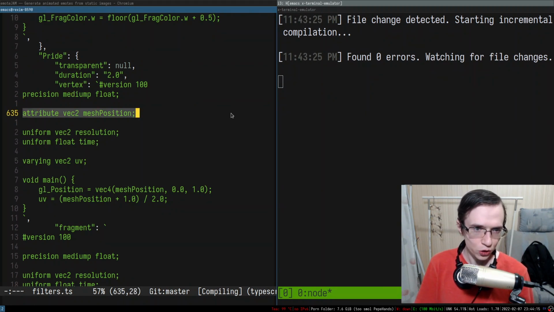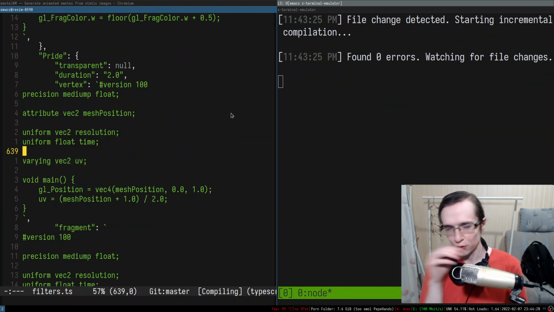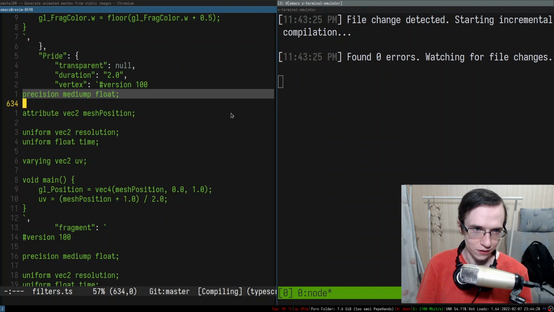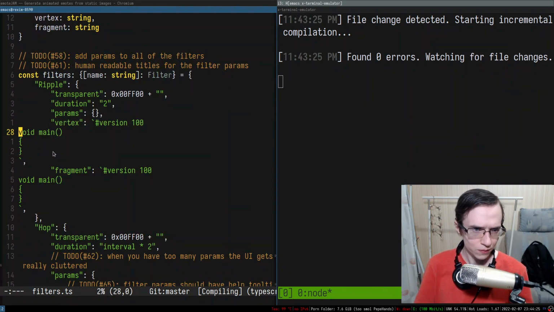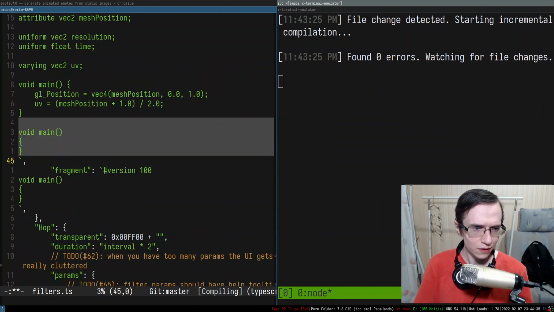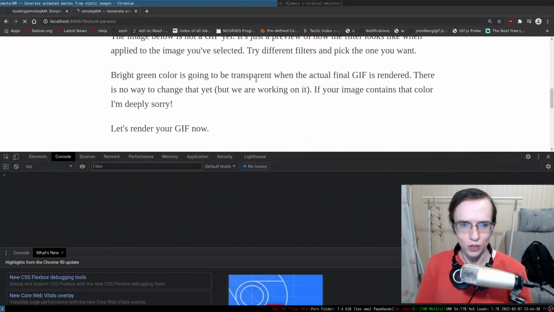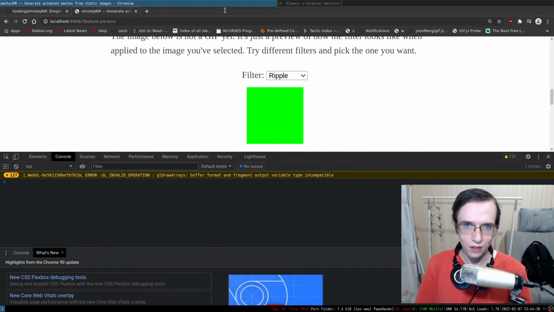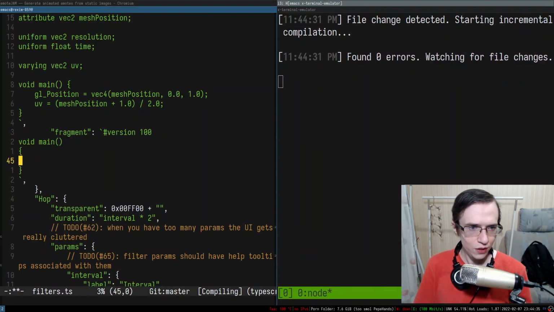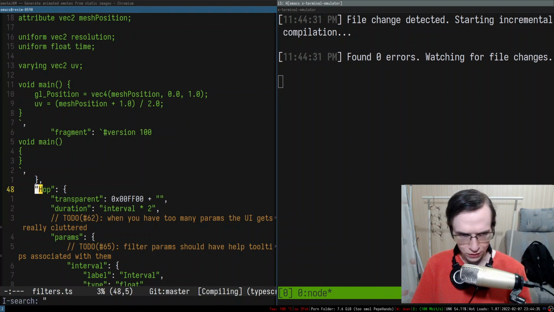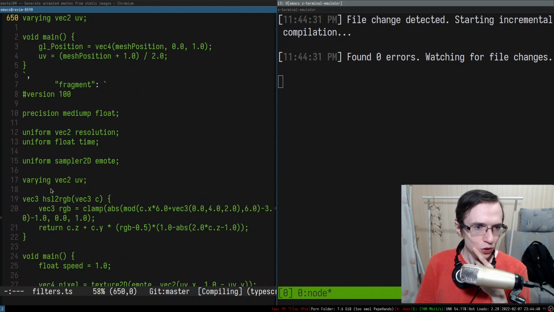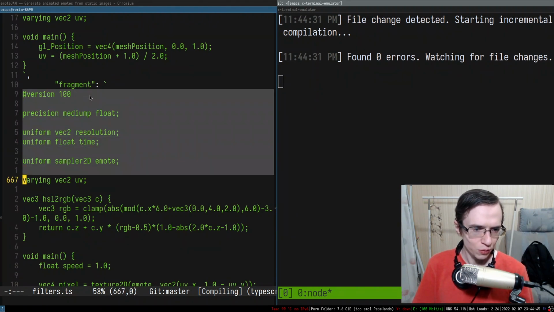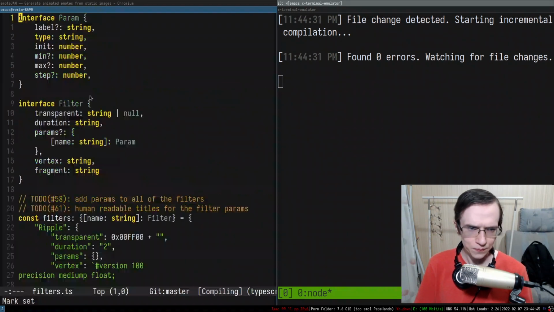So we have a bunch of attributes, uniforms and stuff like that, and these are essentially the parameters of the shader itself. For this one I'm going to just copy paste this thing. Right, so let me just put it like that. And there we go. So this is the vertex shader. Now if I try to do this, it seems to be working. For the fragment shader, let me find the Pride one. So fragment shaders, I think I'm going to copy paste this thing now.